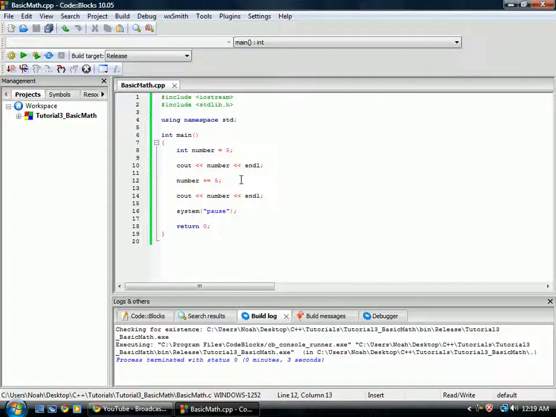You can do this with every operator. We can do it with the minus, the times, divide, and the modulus operator. And that is pretty much getting the remainder of something you divide into. So if I had 4 divided into 6, it would be 1, and the modulus would be 2. I will show you that now.